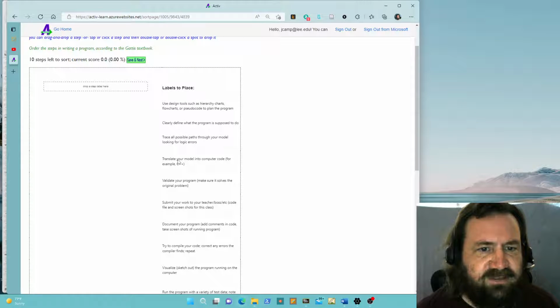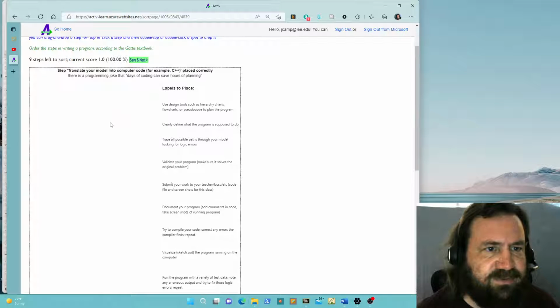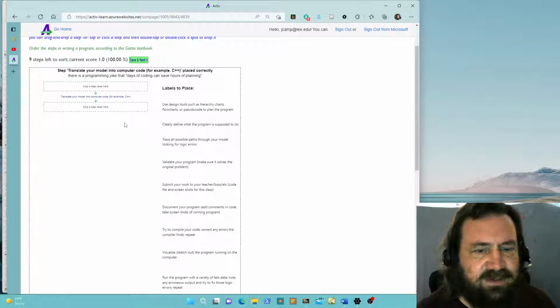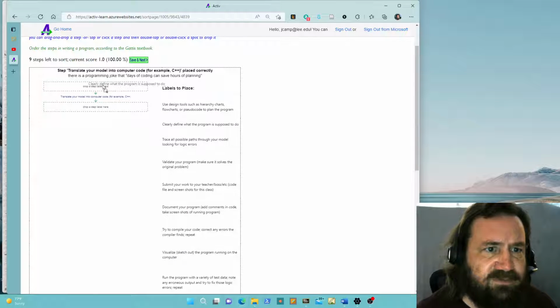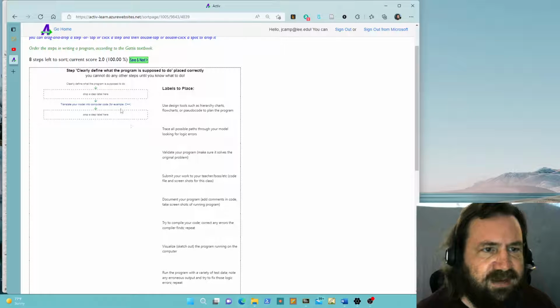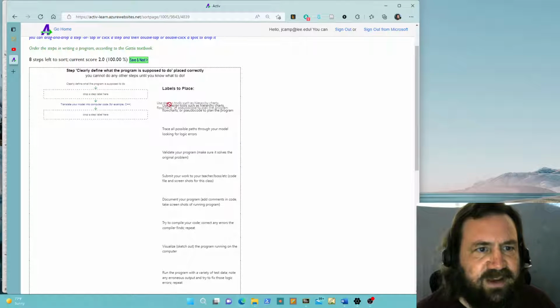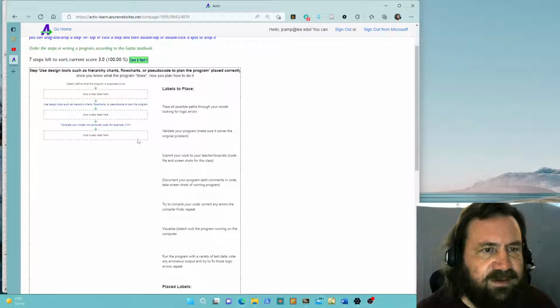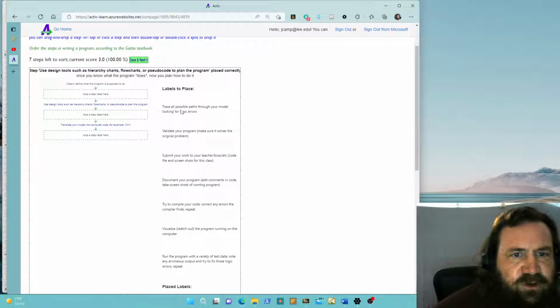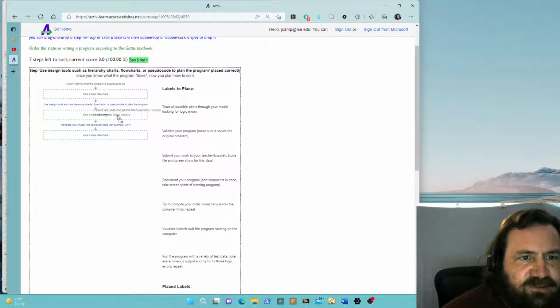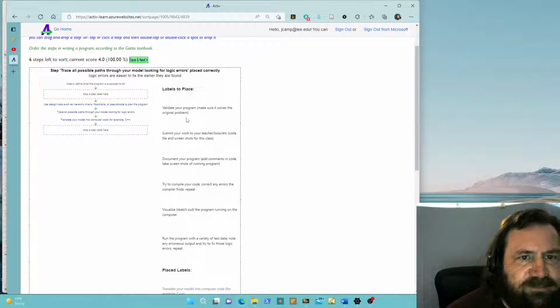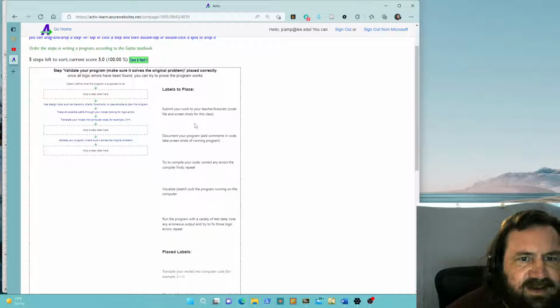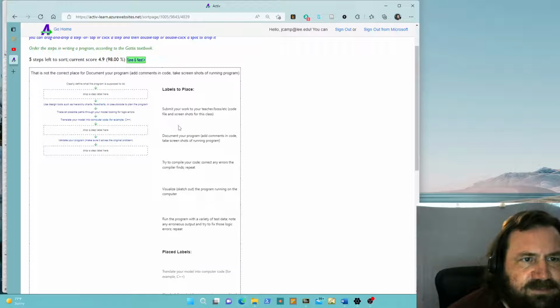So, I know translate your model into computer code is going to be the last step. So I'm going to drop that. No, it's not quite the last step. Clearly define what the program is supposed to do. That's going to come before writing my computer code. Yeah, okay, that's actually the first step. Use design tools. That's going to be in here somewhere. Trace all possible paths through your model looking for logic errors. I'm going to guess that comes in between. Yeah. Validate your program. Make sure it solves the problem. That goes at the end. Document your program. That should come during the coding step. No.